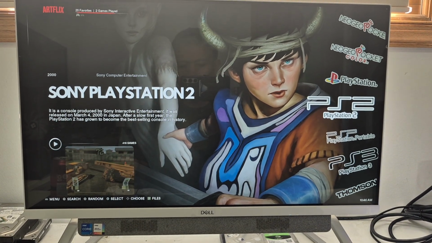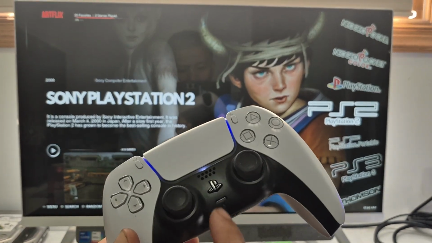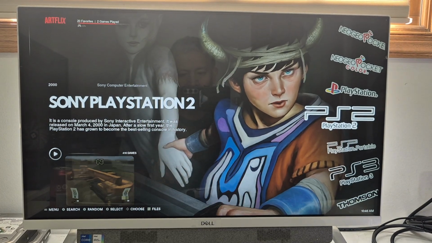Hey, so here's a video on the machine that you just purchased. Here's the controller. When you first start it, you just hold this button until this light turns on, and then it should auto connect.